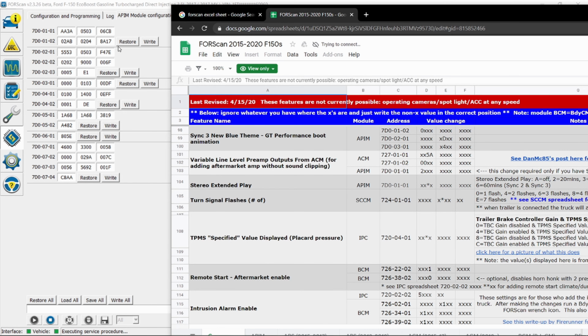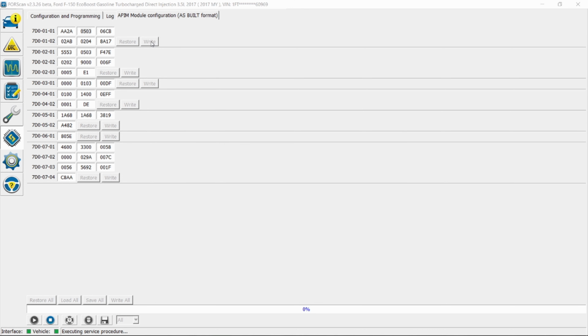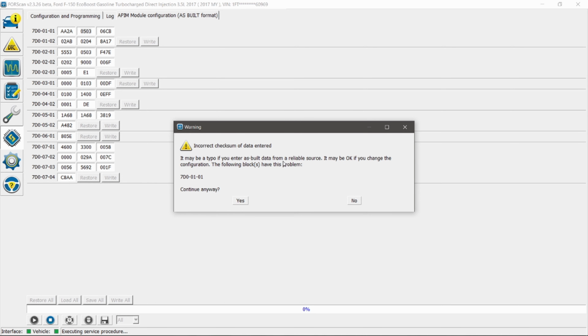And then we need 7D00101. So that's gonna be up top, 7D00101. And we're gonna change that third number. We'll change it to, we'll go 40 minutes. So it's gonna be a 4. So up here where it says 2, I'm gonna change that to a 4. And then all you're gonna do is select write.